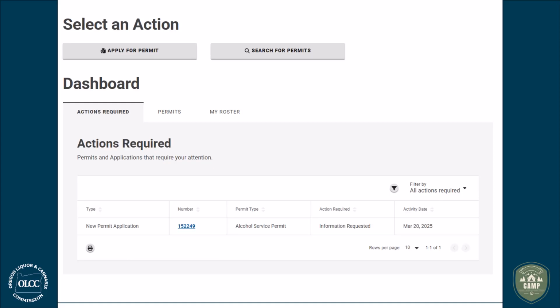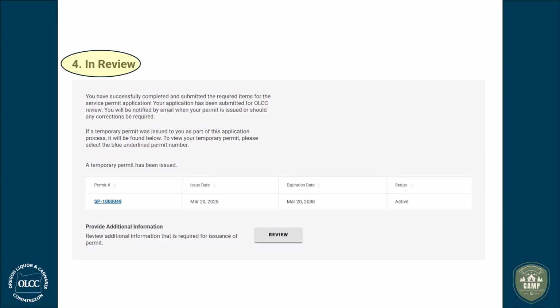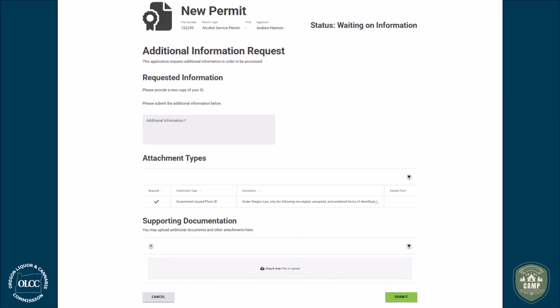If OLCC staff need to request additional information, you'll be notified via email. You can access the request via the Actions Required tab on your Permitting and Education dashboard. There you will find the request, and you can open it up by clicking the blue file number hyperlink. Then, click the Review button next to Provide Additional Information. You will see the status of your permit is Waiting on Information.